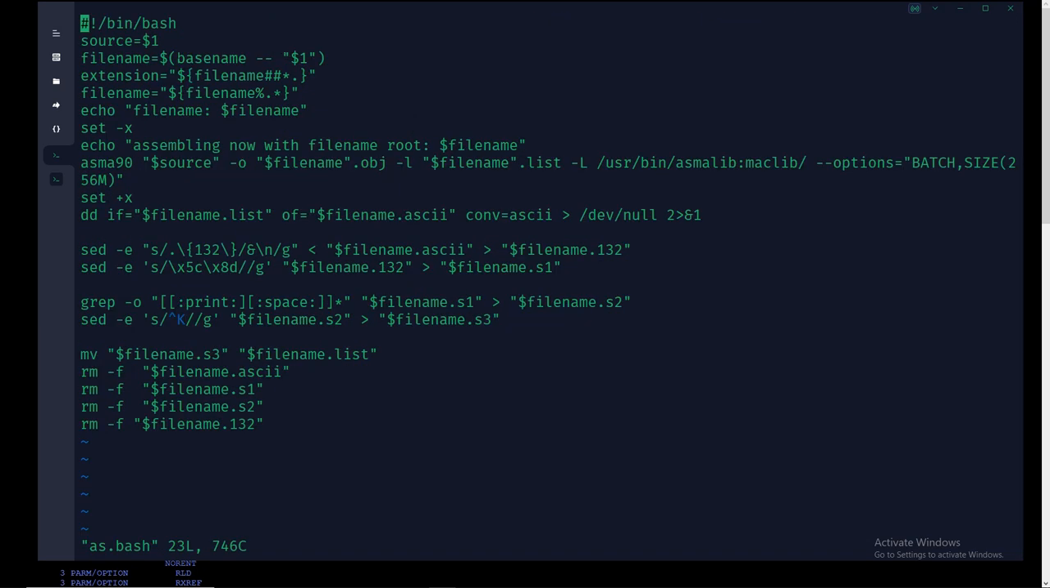So here we are. I remove 5C and 8D, and then put it in S1. Then remove only printable. We let only printable characters get in, and we move that into S2. And then finally, I remove the control K character from whatever is left here, and that now becomes the new listing file. So hello list, and then I remove all those characters, right?